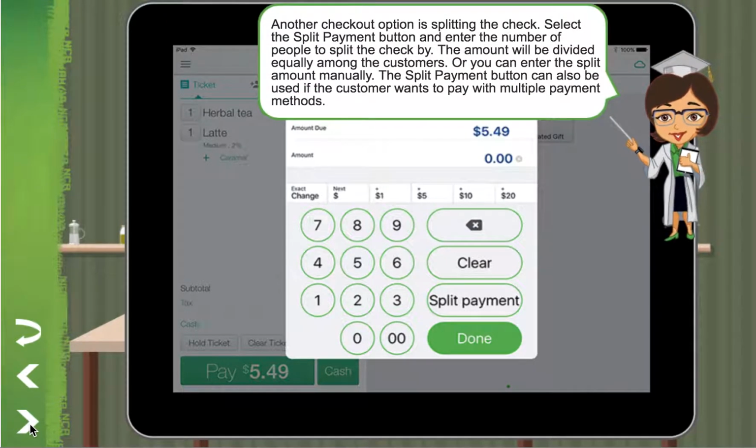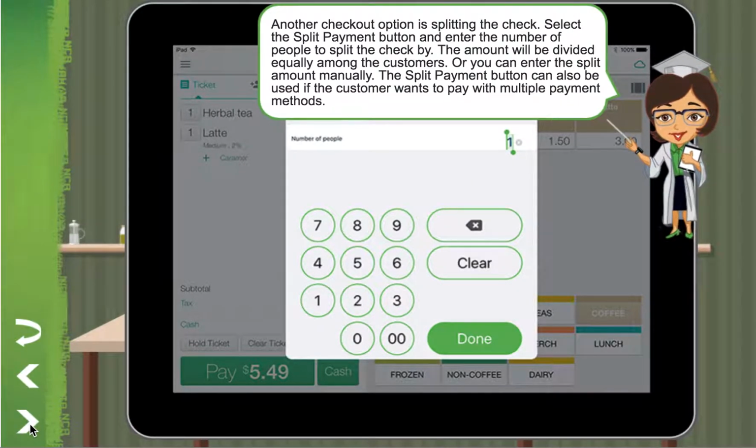Another checkout option is splitting the check. Select the Split Payment button and enter the number of people to split the check by. The amount will be divided equally among the customers. Or you can enter the split amount manually. The Split Payment button can also be used if the customer wants to pay with multiple payment methods.